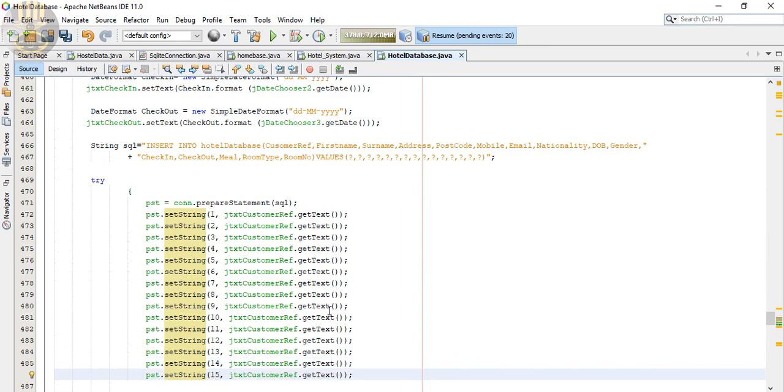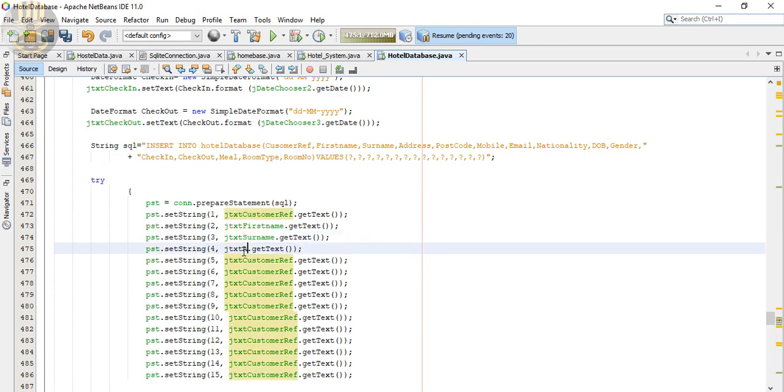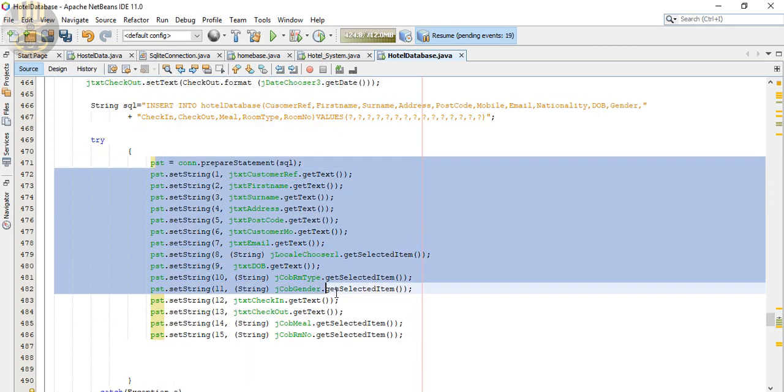There. All I then need to do is just change each of these to their respective variable name. That's first name, and this one is going to be surname. This is address, and so on, guys. Okay, that's it, all in place now.